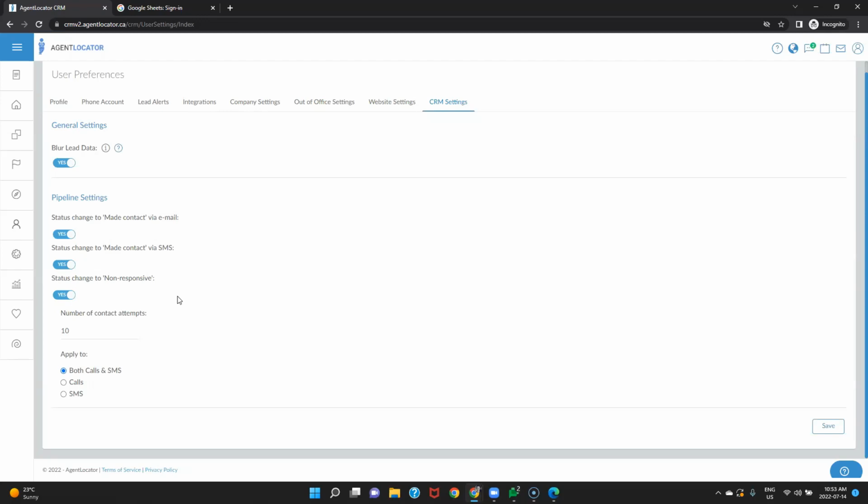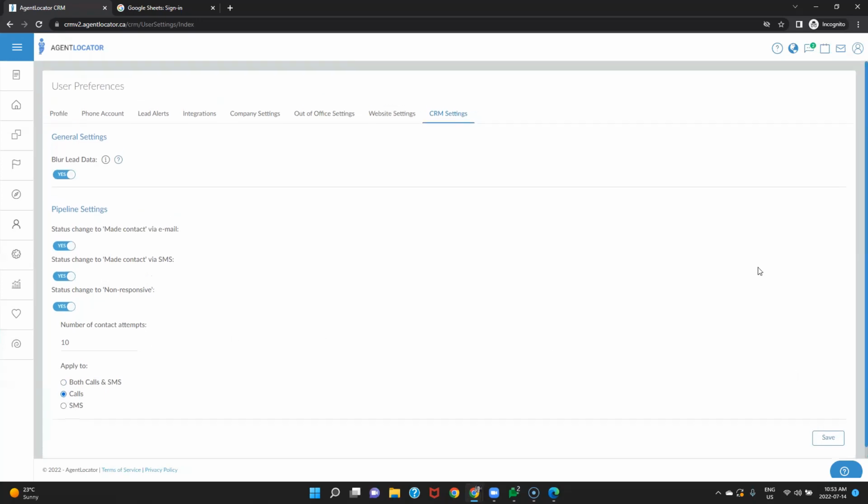It's really just more of a visual for yourself so you know that you have attempted so many times without any success. So again, you can toggle those as you wish. Some might say, I don't care how many SMSs I send somebody, but once I make 10 calls, for example, then I want the pipeline to trigger to non-responsive.